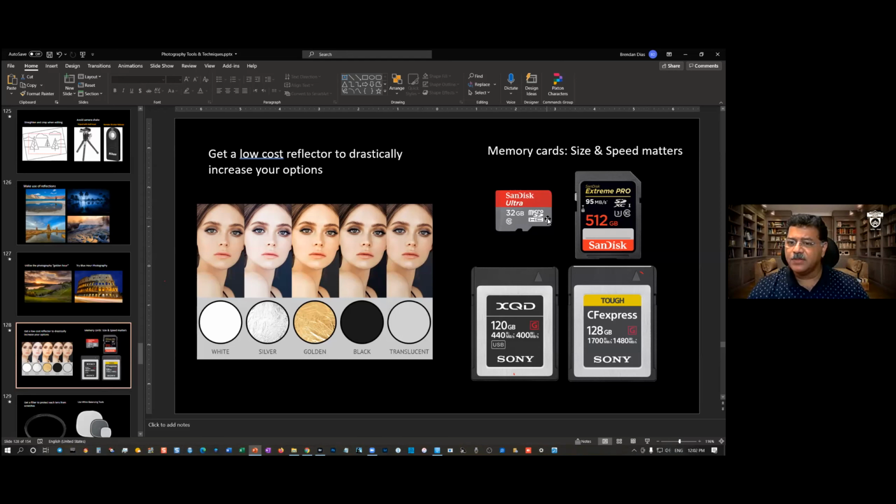So these are examples of different types of cards which are being used today. The one on the right bottom corner, the CF Express, is the latest format of these cards, which are available in the latest cameras. So that's something you need to keep in mind.